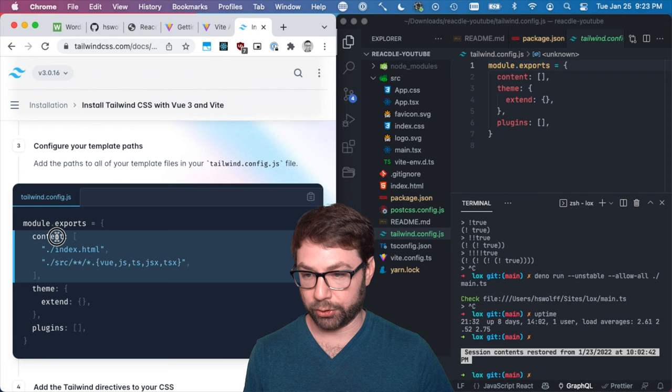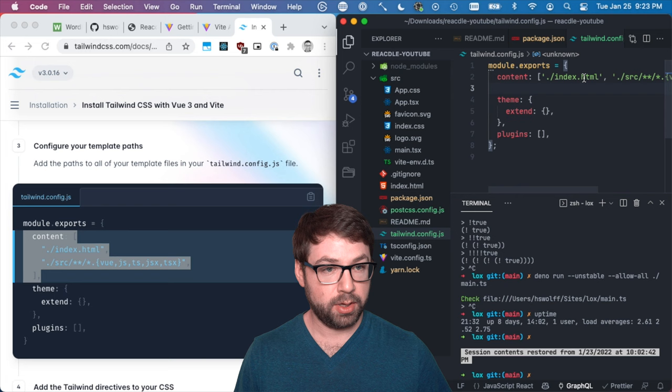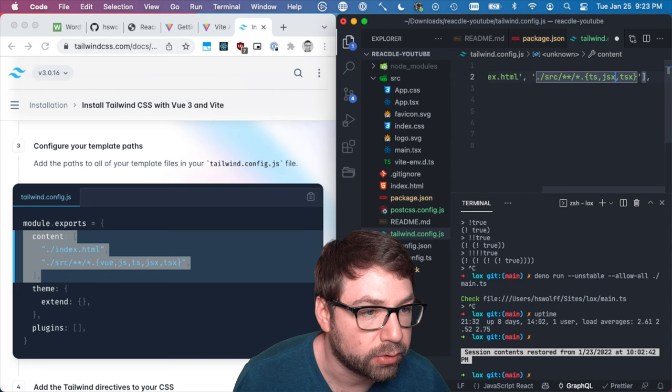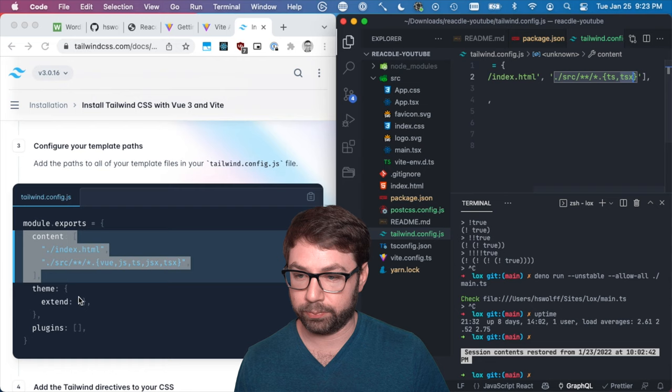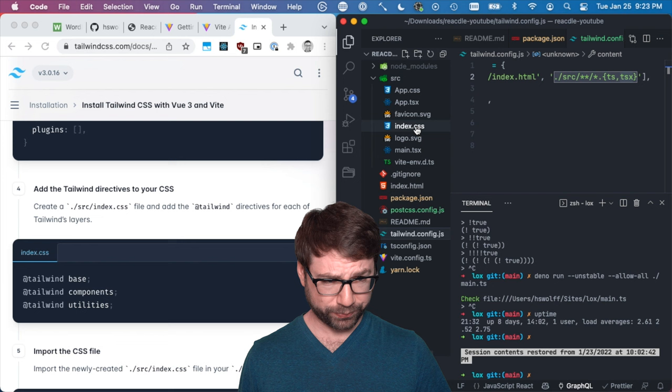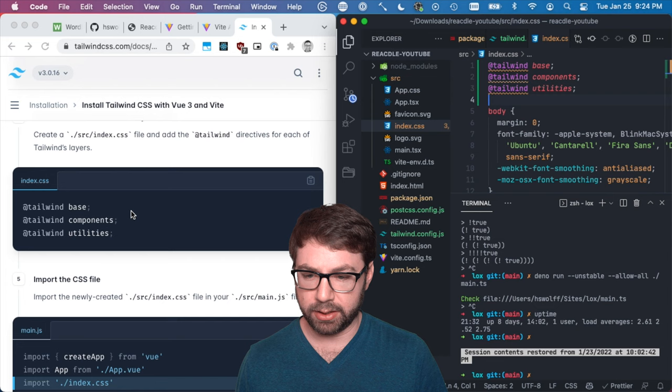And let's copy over this content field, as it tells me to. However, let's use our brain for a little bit, and not have these extensions be included, because I don't actually need Vue or JS or JSX, because everything that we're going to code today is just going to be TypeScript or TSX. So that's all we really need to worry about. And then we need an index CSS file to include the Tailwind directives, which I can just use here. Index CSS, let's just add them to the top. And then this should be imported, which I believe it already is, right in here.